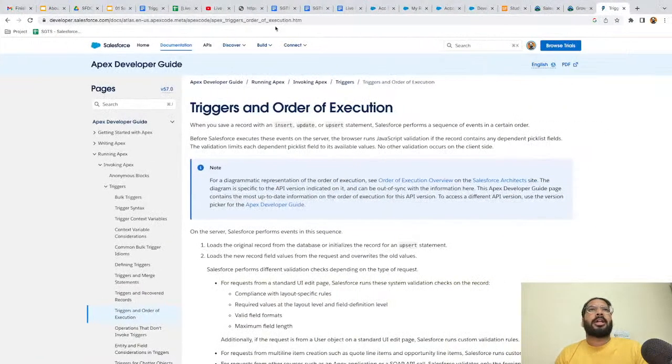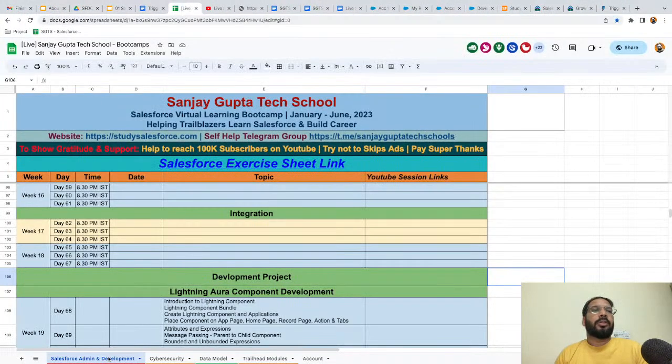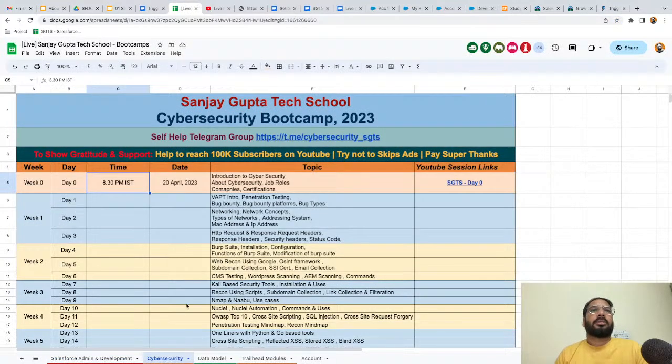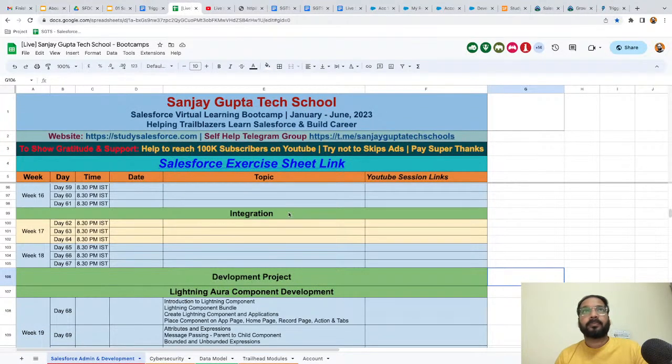And I already shared the session trackers with you. So we have 2 session trackers now, one for Salesforce, one for cybersecurity. So whatever you are following, you can go through and you will have all the information, right?